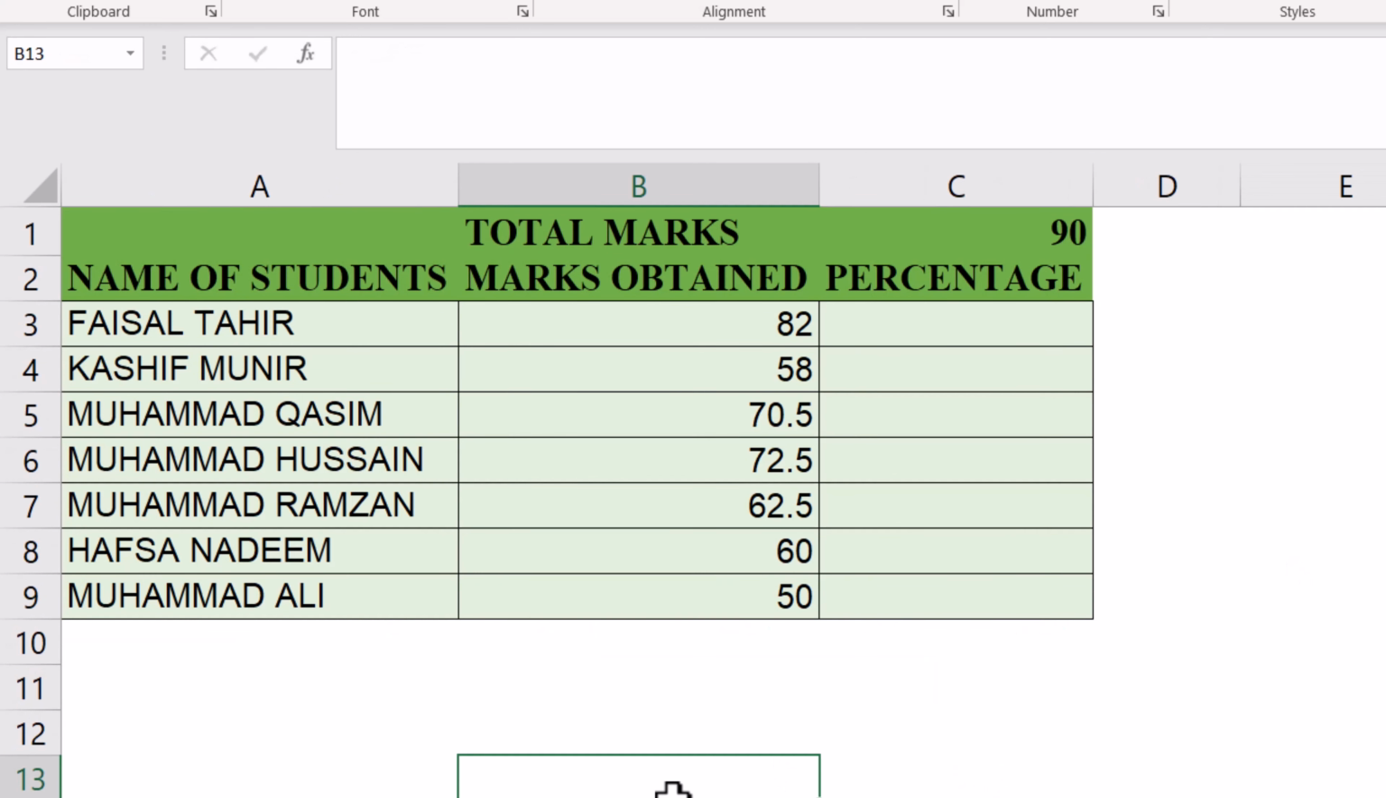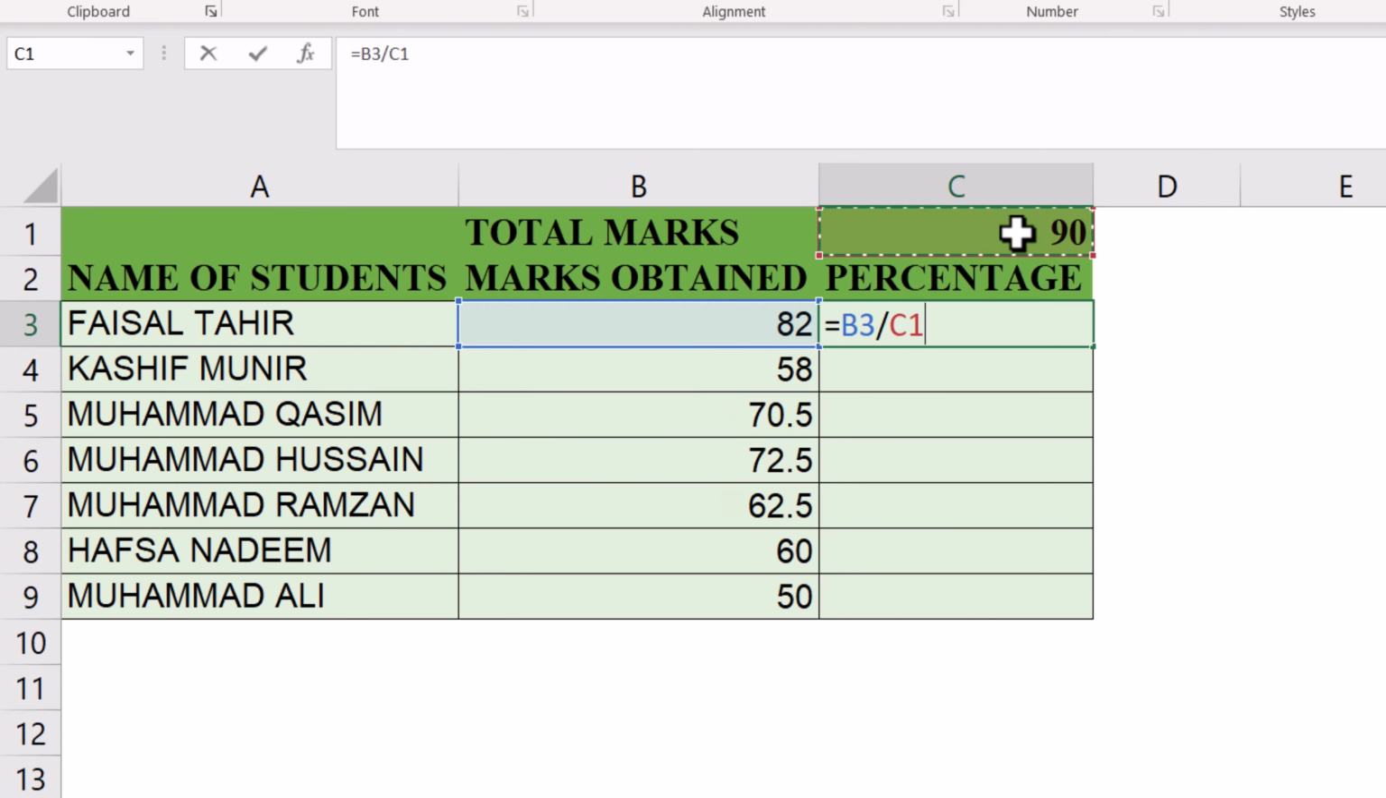The next is about calculating the percentage. Sometimes percentage can be frustrating because it is not always easy to remember what we have learned about them in school, but we can calculate percentages easily in Microsoft Excel. For example, the total marks are 90 and obtained marks are given, and we have to calculate the percentage of each mark. So equal to the marks obtained divided by the total number. Press enter and drag this formula.